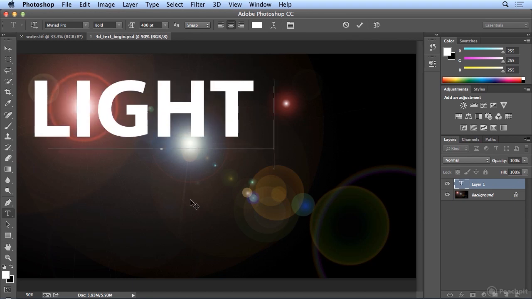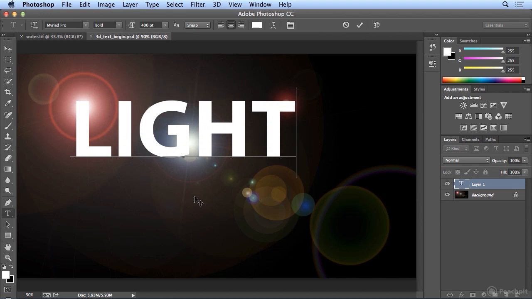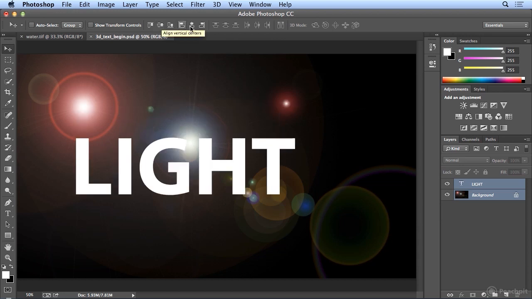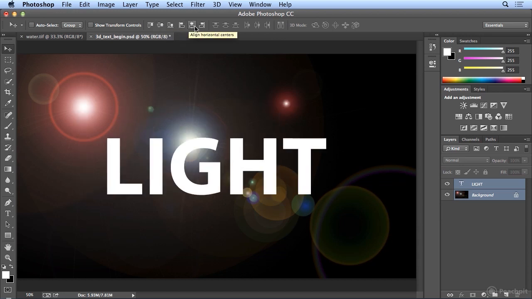Now, instead of trying to move this and center it, I'm going to have Photoshop automatically center it for me. To do that, I'll go to my Move tool and hold down Shift and select both the light layer and the background layer. On the Options bar across the top, I can align the vertical centers and then align the horizontal centers, so it's perfectly centered.